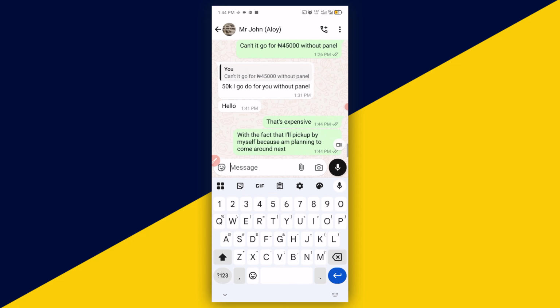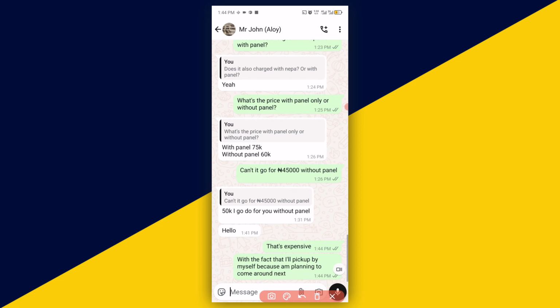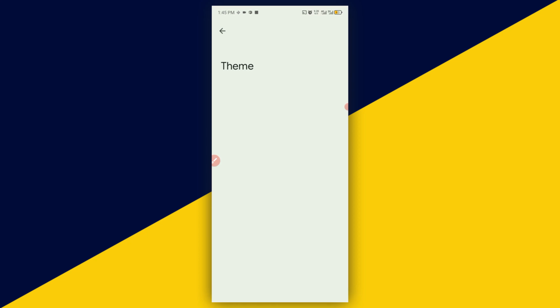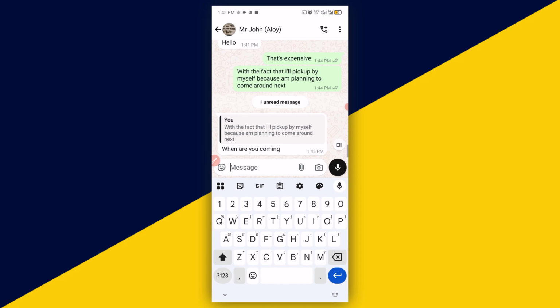So it's that simple. You can check on some of the symbols right here. You can see all the symbols available. You can also see some of the emoji from the top. So there are a lot of features right here. You can see GIF. You can see the color section, which allows you to change your theme from this section right here. There are much more, a lot of things you can do with this Gboard keyboard.